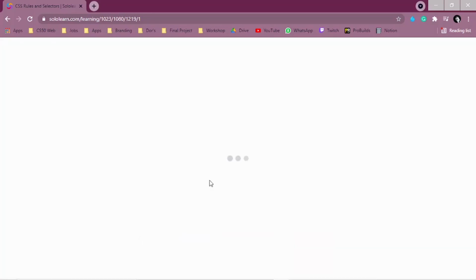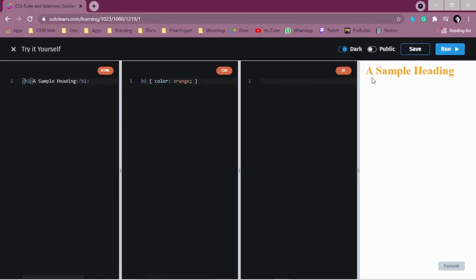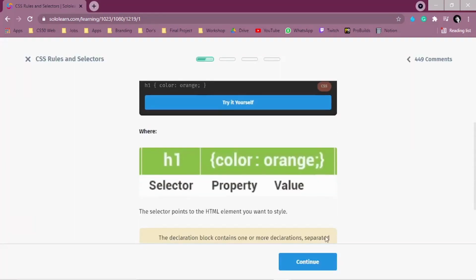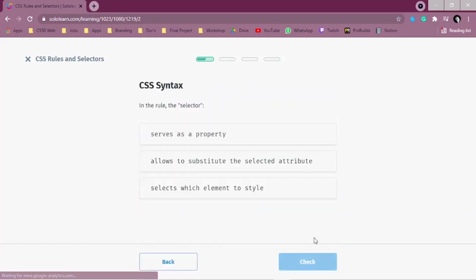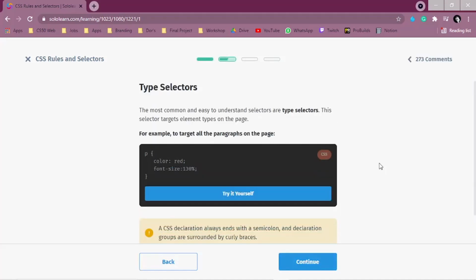Let's try it ourselves so we can check this. So if we run, we're expecting to have a heading in orange, okay, because we're setting it this way. So always try to implement things thinking this way. In the rule, the selector selects which elements to style, okay? And basically the element is from HTML.